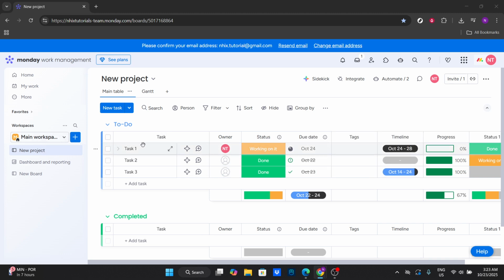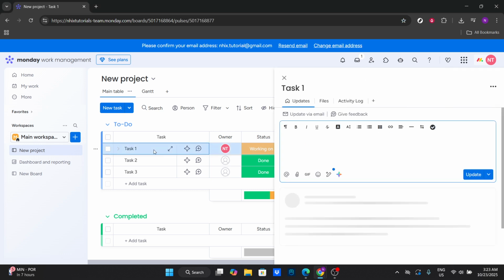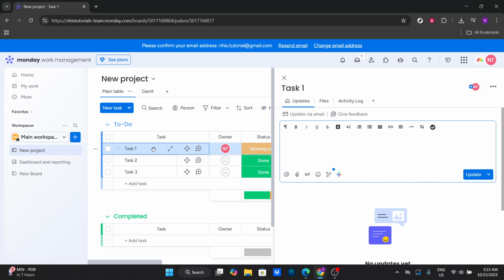Now that you're on your board, find the task name or item for which you want to create a checklist. Click on that task name. This action is very straightforward but crucial as it opens up the detailed view of your task. You'll now notice that it creates a dedicated tab for this particular task, allowing you to see more detailed information and providing additional functionalities that weren't visible on the main board.